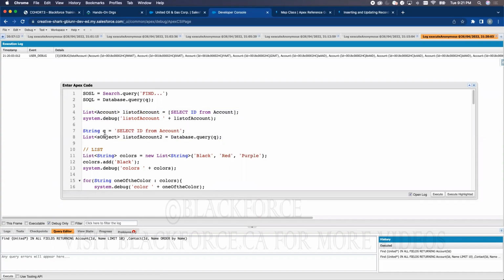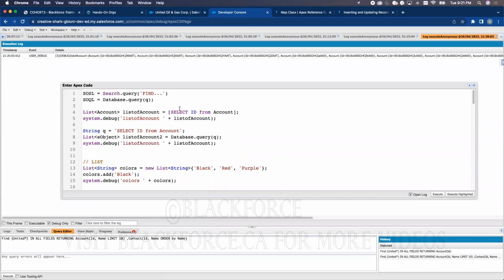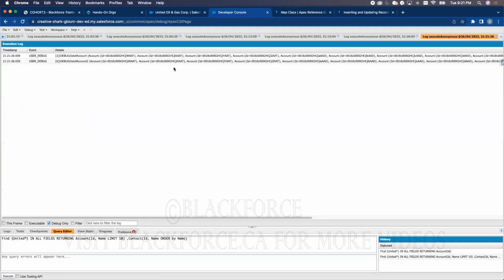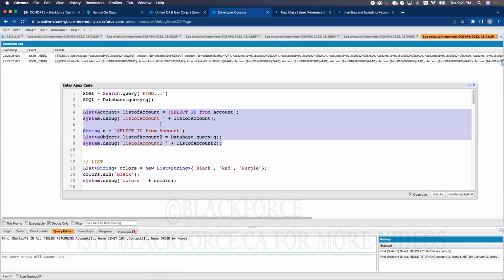The only difference is this is using database.query. You're querying the database by passing in a string into the database. Whereas this one is using the SOQL select statement. Okay? So remember, there's not much difference, depending on your preference. Sometimes, the reason why you would use the database.query is because you want to write some code that requires you to use a string as your query. Maybe you don't know what you're looking for.